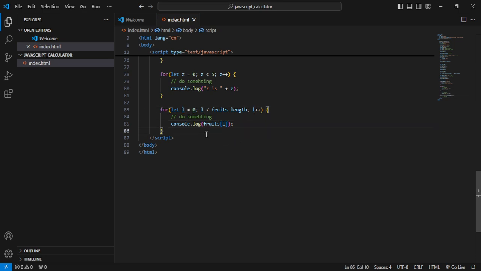So what are functions? Functions in JavaScript, in real life, are like blocks of code that can be run.